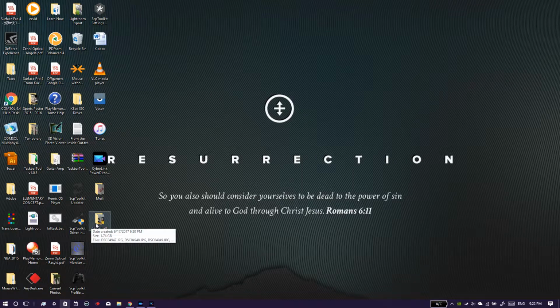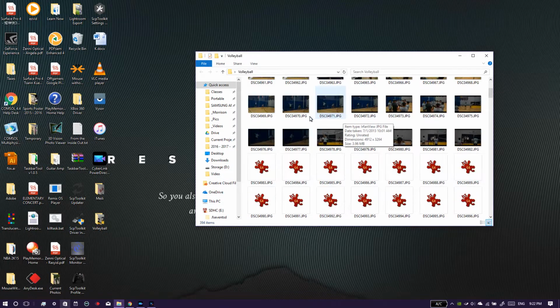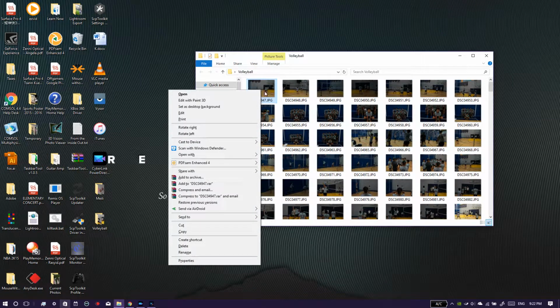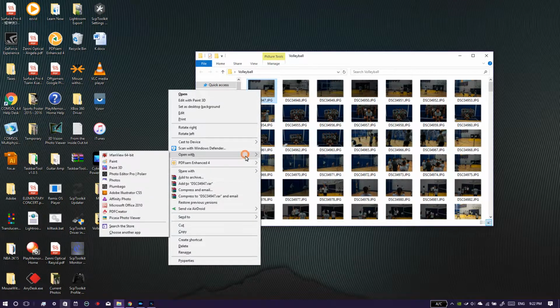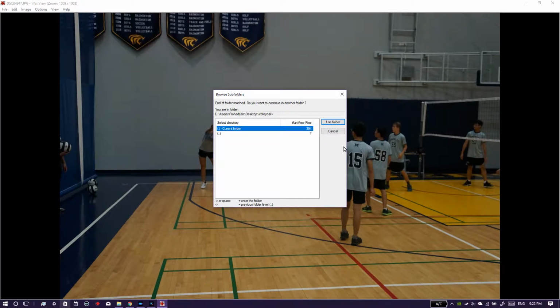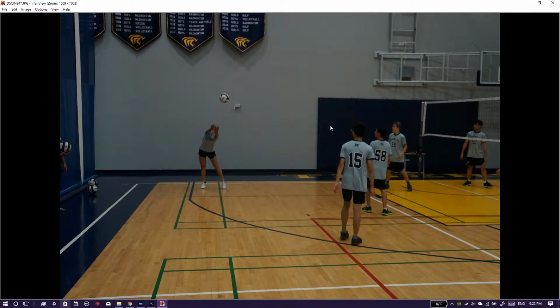Okay, now that our photos are copied onto the folder, into the local hard drive, you want to open that folder, and what you want to do is right click on your photo, go to Open with, and use IrfanView. Now all you want to do is just scroll through the photos, and you can use the right and left arrows to go to all of the different photos.